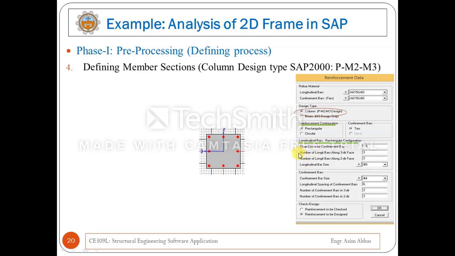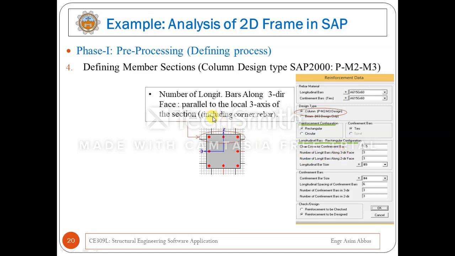So, clear cover for confinement bar. It is actually the distance from the edge of the concrete to the centroid of the confinement bar. And the number of longitudinal bars along 3 direction face is actually the number of bars parallel to the local 3 axis of the section, including the corner bar, right? And actually this is the third direction, and parallel to this 3 direction, the number of bars at face is this one.